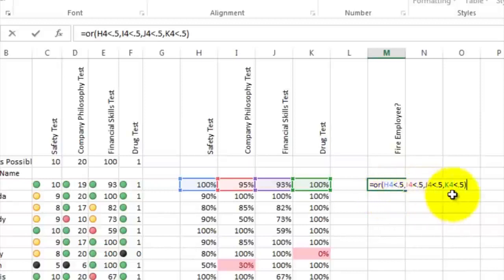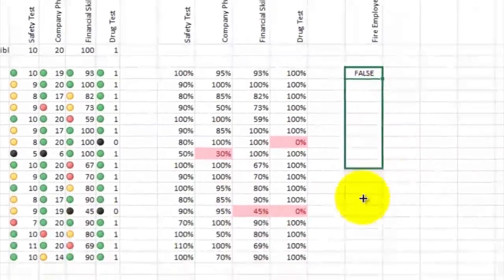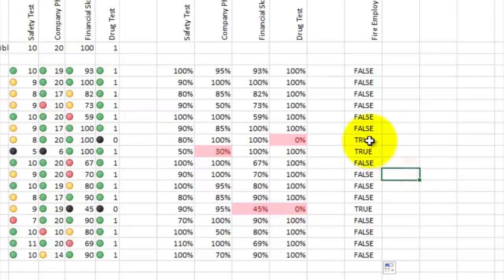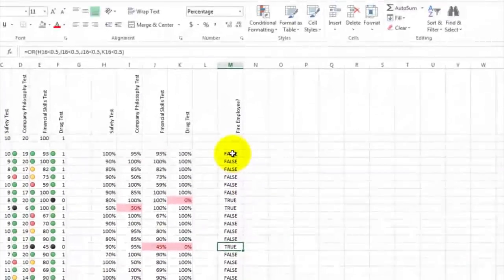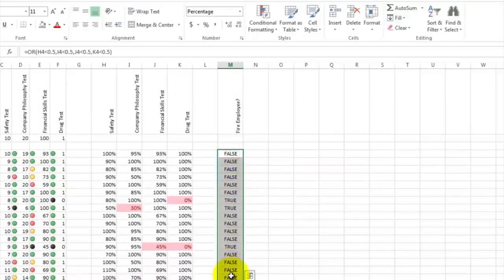And if I press enter, it says false. None of these scores are less than 0.5. However, when I fill down, you will see that some of these scores are less than 0.5. Here's a true and a true and a true. Once more, we can see from this line, who should we fire? Who should we dismiss? Let's do a conditional formatting on this one.